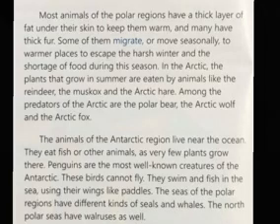Most animals of the polar regions have a thick layer of fat under their skin to keep them warm, and many have thick fur. Some of them migrate or move seasonally to warmer places to escape the harsh winter and the shortage of food during this season. In the Arctic, the plants that grow in summer are eaten by animals like the reindeer, the musk ox, and the Arctic hare. Among the predators of the Arctic are the polar bear, the Arctic wolf, and the Arctic fox.